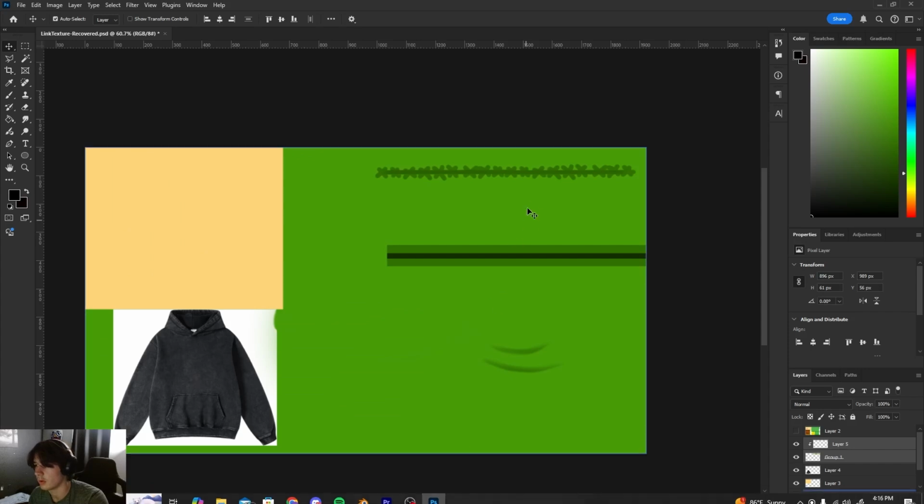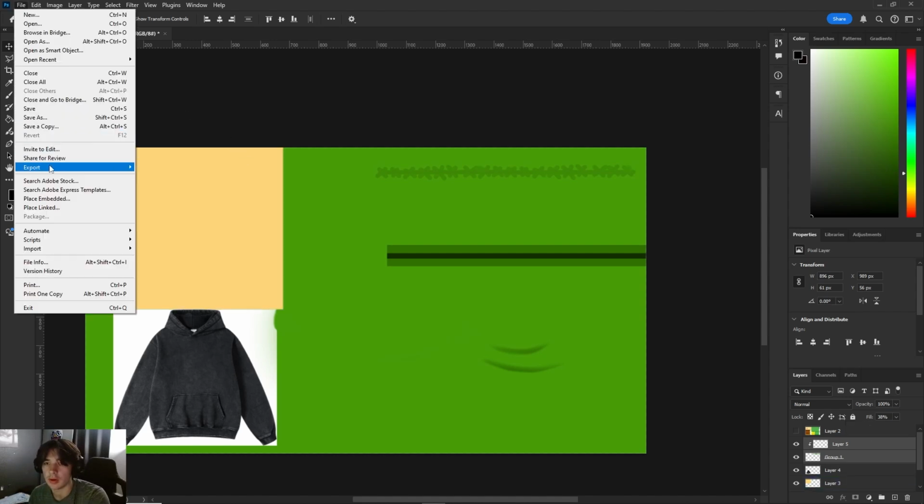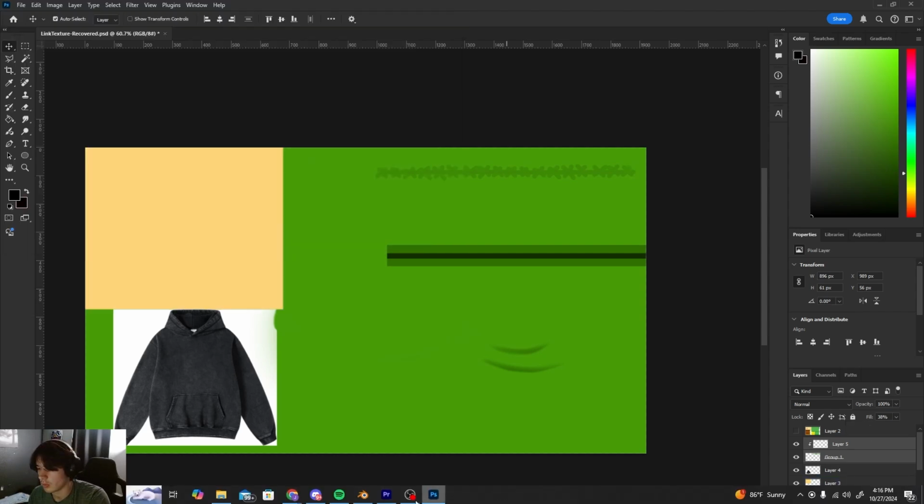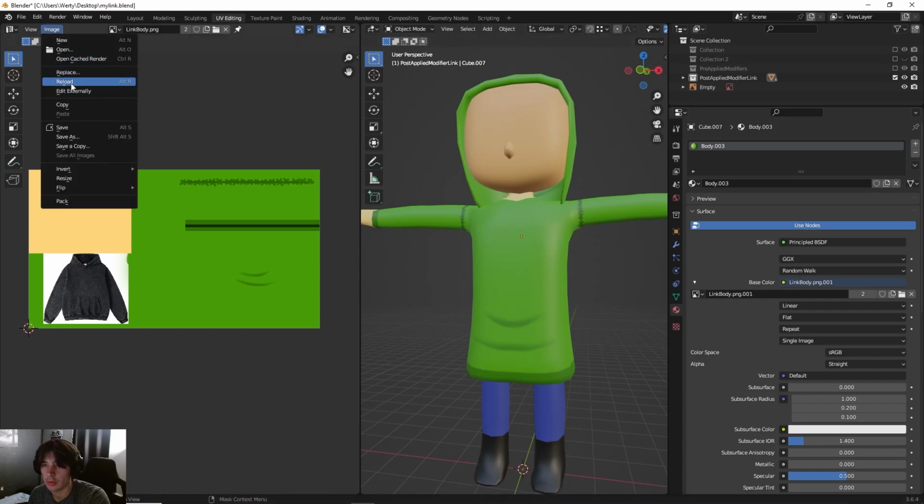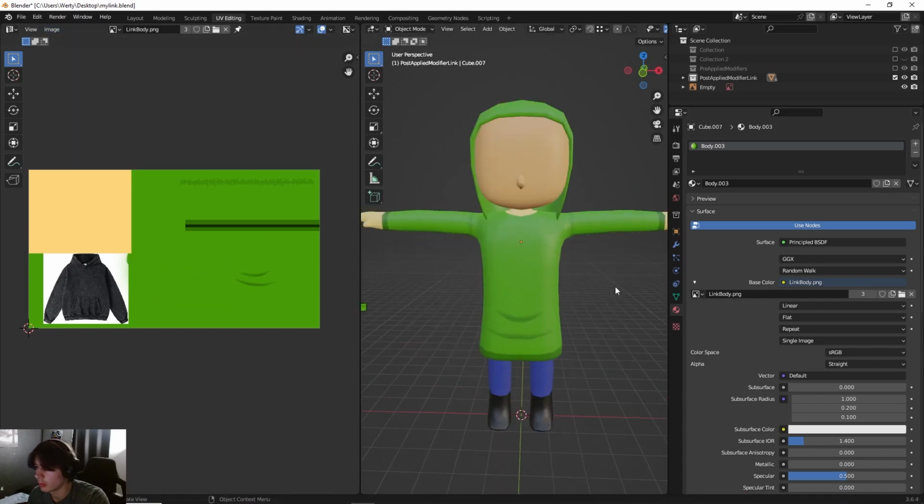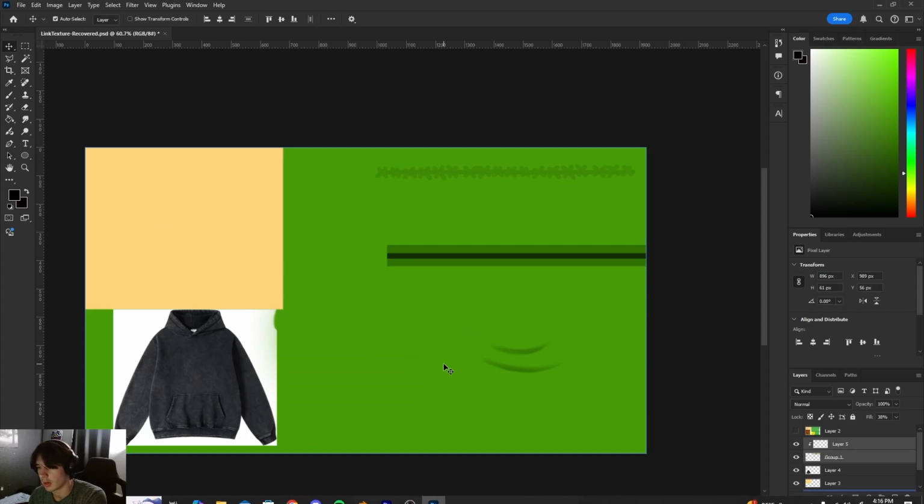I think that if it was lighter, then it would look better. So I'm gonna actually lower the fill about that much. File, export once again. I'm gonna go back to Blender and then reload the image. Yeah, I think that looks pretty good. Let's go back to the hoodie. Let's see if we could add anything else.